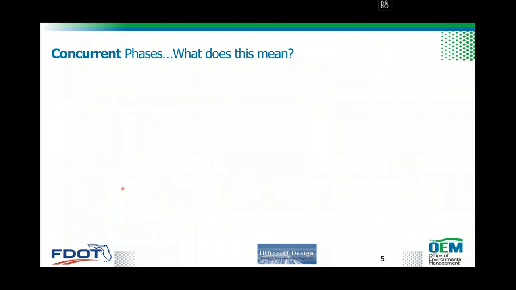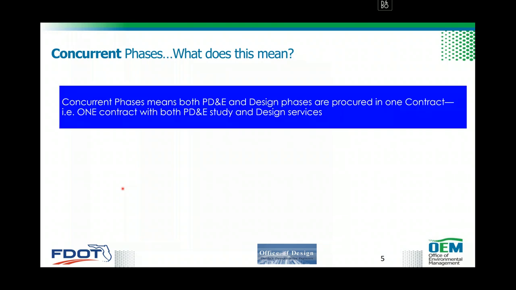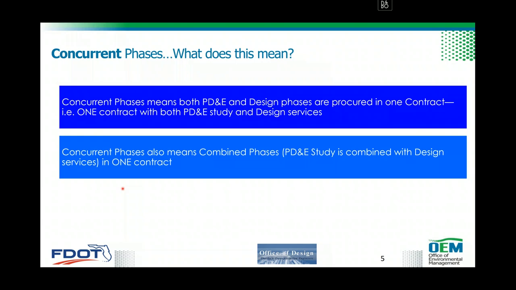So before we dive into materials we are presenting, we want to make sure that you understand what concurrent phases are. So concurrent phases means, in this context, both PD&E and design phases are procured in one contract. That is, you'll have one contract with both PD&E study and design services. Concurrent phases also mean combined phases. PD&E study is combined with design services, again in one contract.